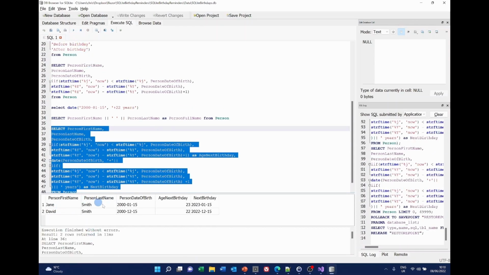So we get Jane, date of birth 15th of January 2000, age next birthday 23, and her next birthday will be then. David Smith, 15th of December, age next birthday will be 22, and his birthday is the 15th of December 2022. With that code, we can now change the person list get by user method to include these columns.